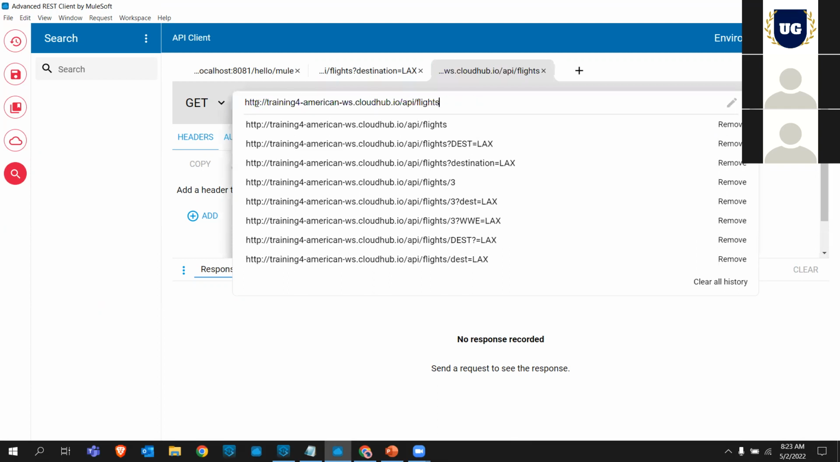As soon as I paste, it's HTTP. This is the name. Suppose this is makemytrip.com. So this is the name of the site which we are referring to right now, which is training for American. And then again, as we saw there, we have flights. So we have the flights resource here. So what we will do is just make a call.